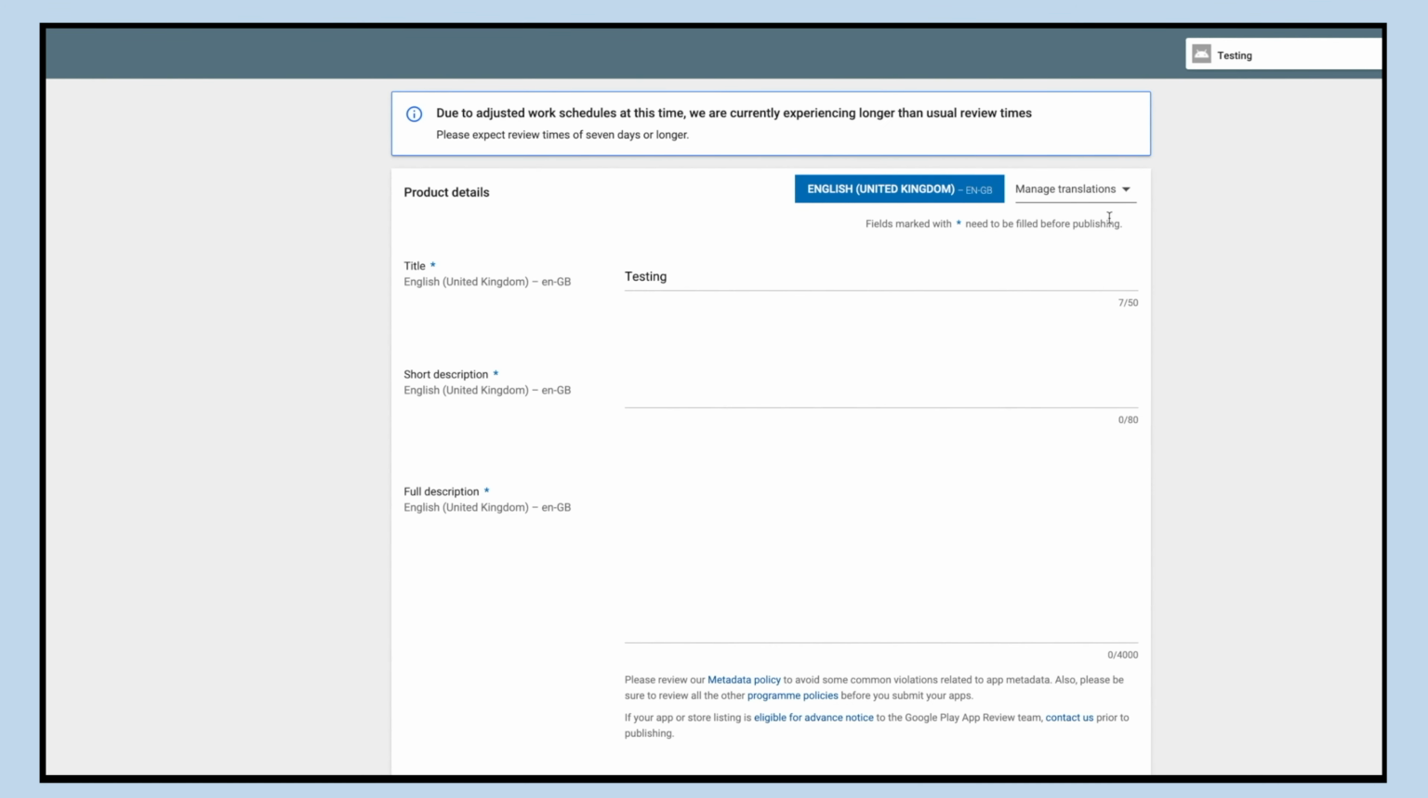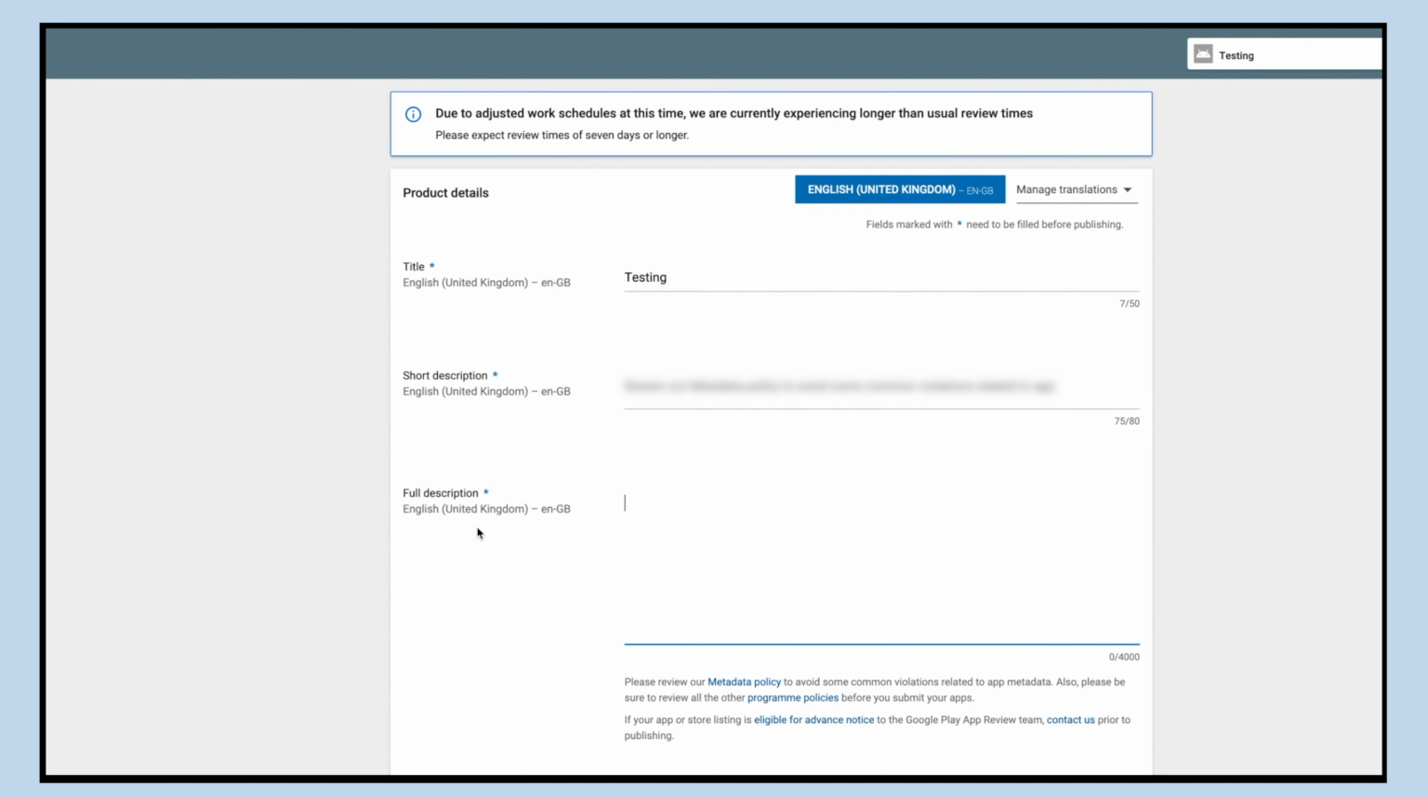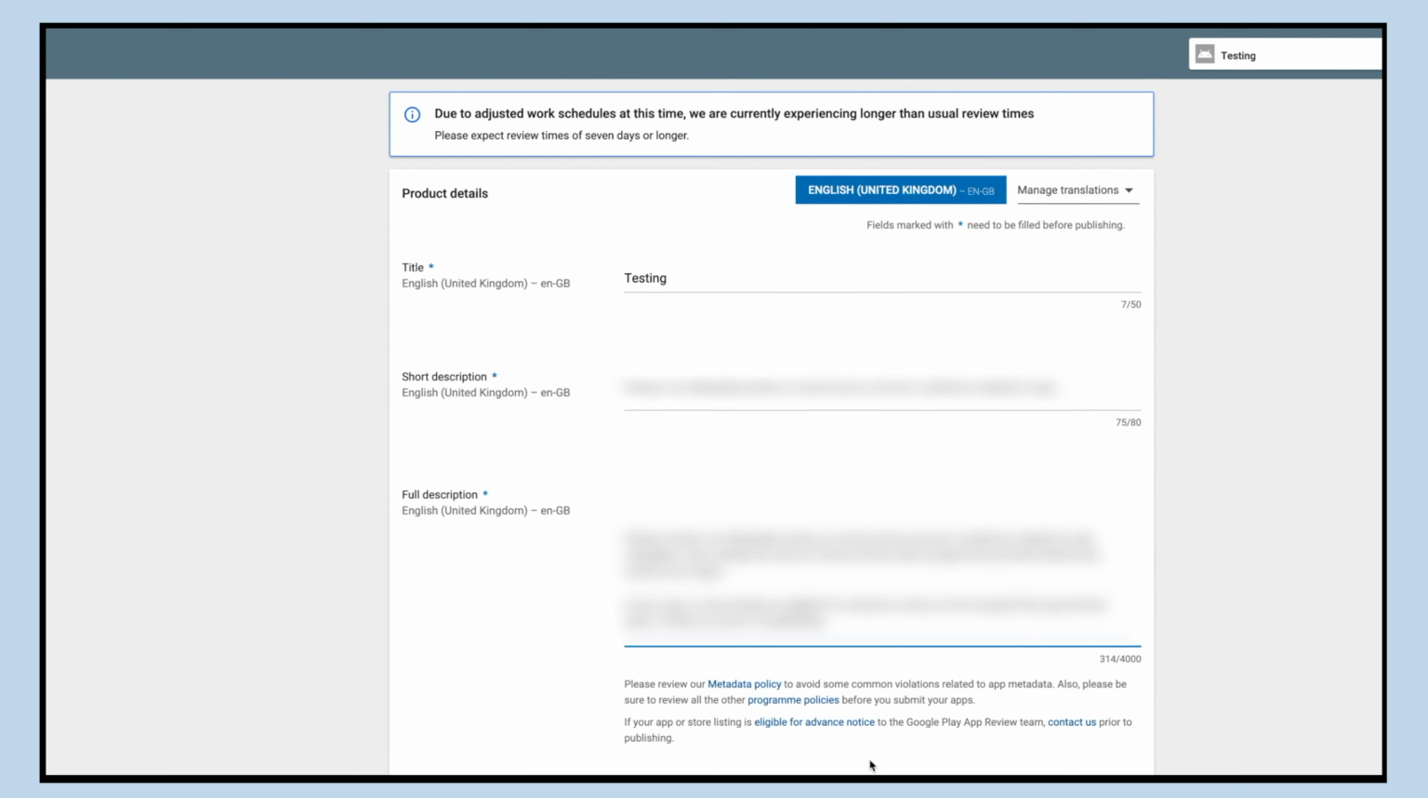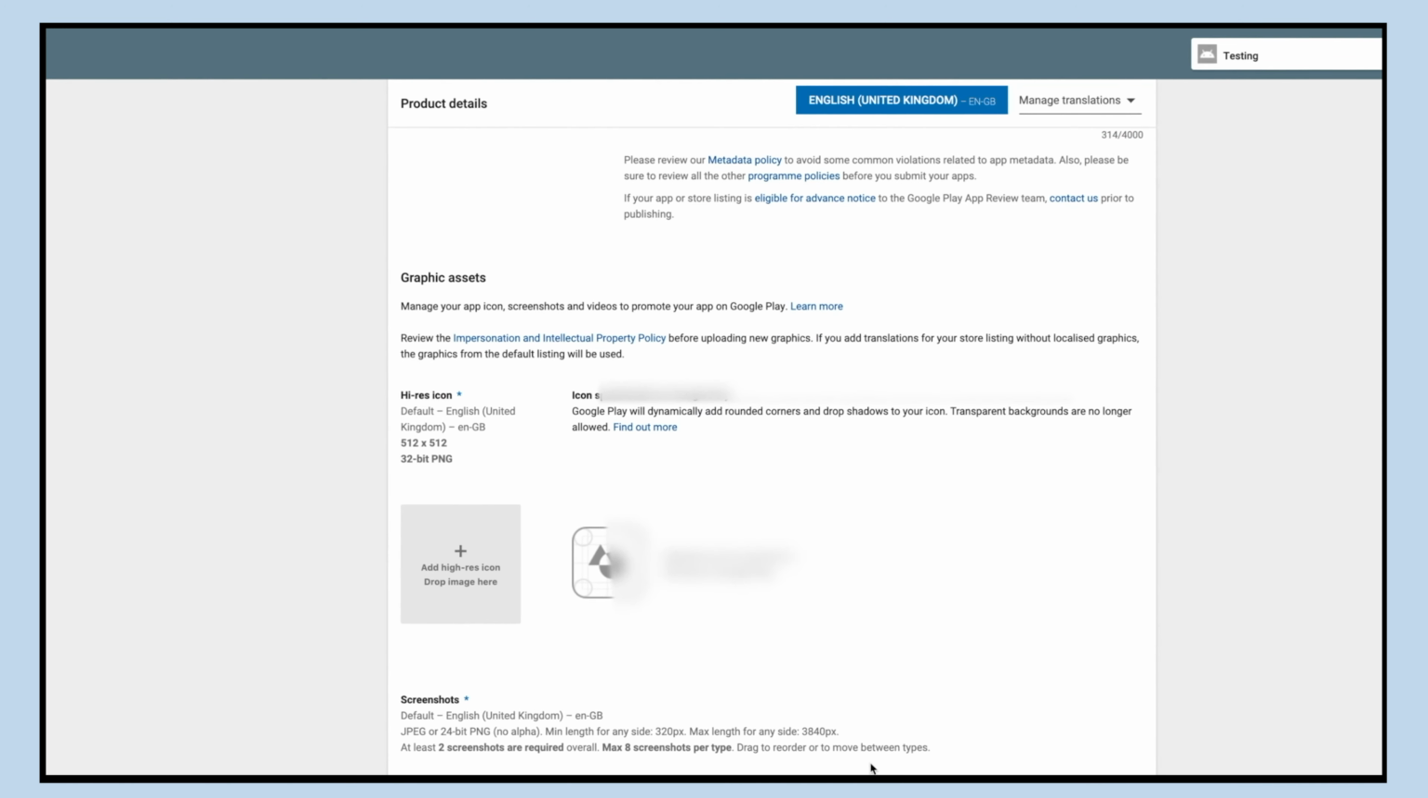Here you will see the product details. Enter a short description and full description for your application here. If you want, you can also edit your application name.